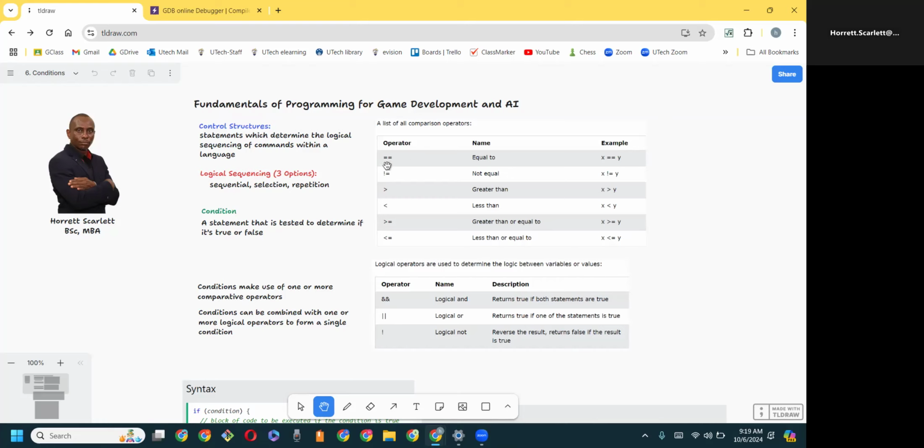So we have the equal to, which is two equal signs. We have the not equal to, which is an exclamation followed by an equal sign. We have the greater than. We have the less than. We have the greater than or equal to. And we also have the less than or equal to. And these are the basic operators or operations that we have in terms of comparisons.